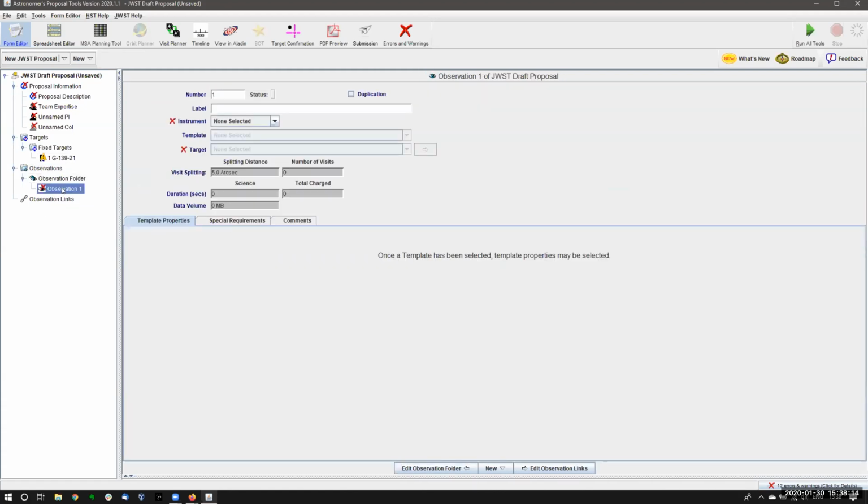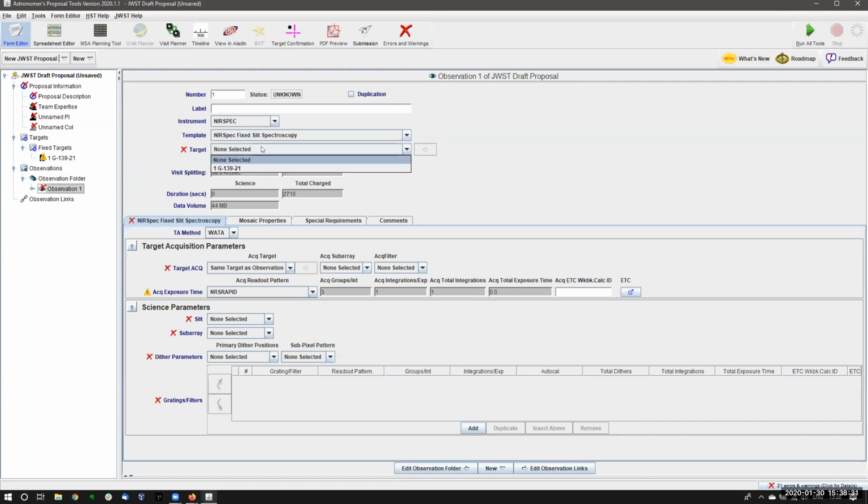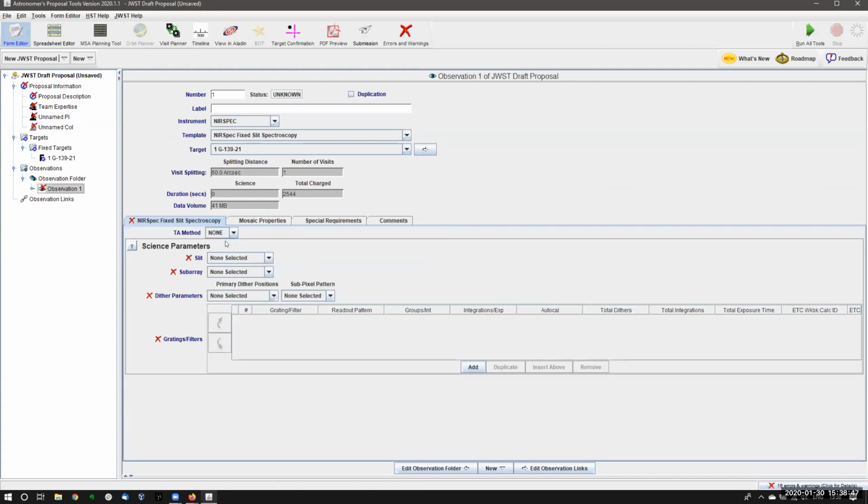We're going to go to the first observation. Now you can label your observations, and we definitely recommend this if you're going to do a really complicated proposal. For this one, we're just going to keep it as observation 1. You select your instrument. So first, this is NIRSpec, and we did fixed slit spectroscopy, and you select your target. You'll note that now this warning has disappeared on our target because we're now using this target. That's good. If you're using this mode, you will definitely need target acquisition, but just to make this a little bit more simple, we're not going to do that. So we can click none here.